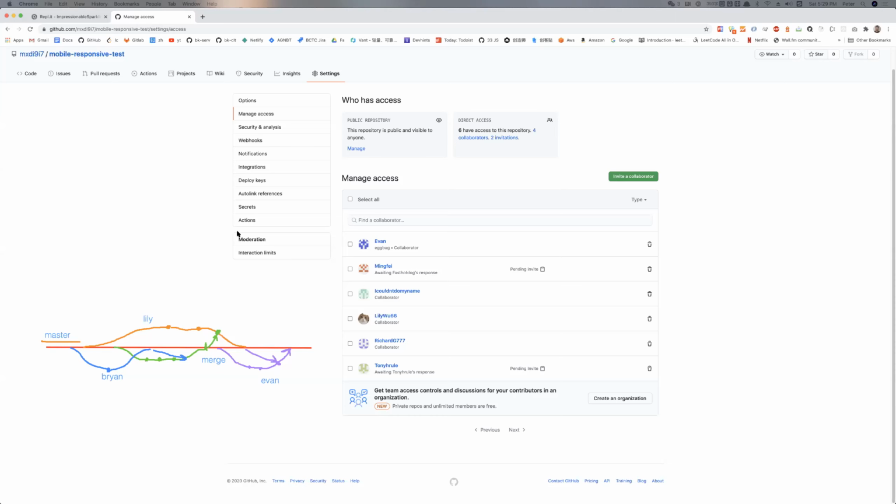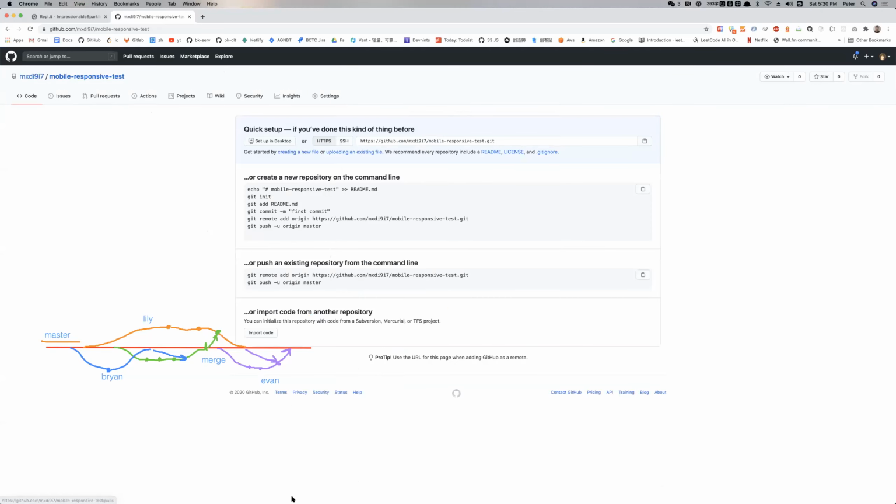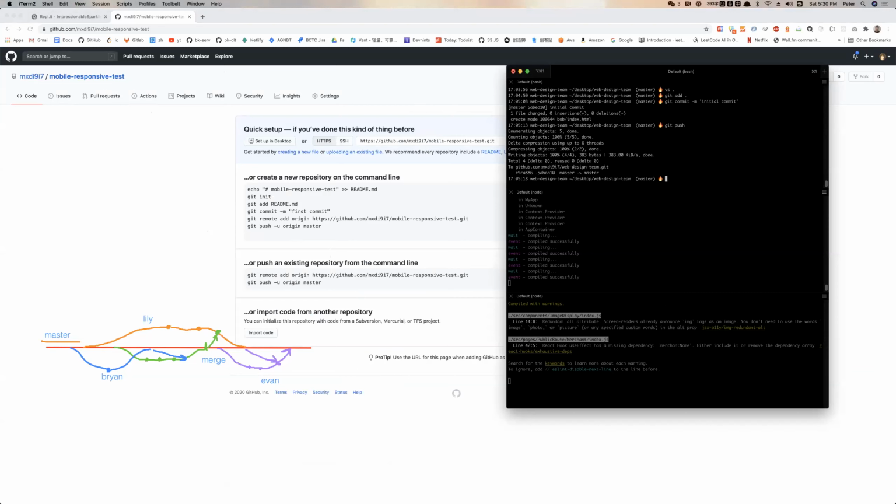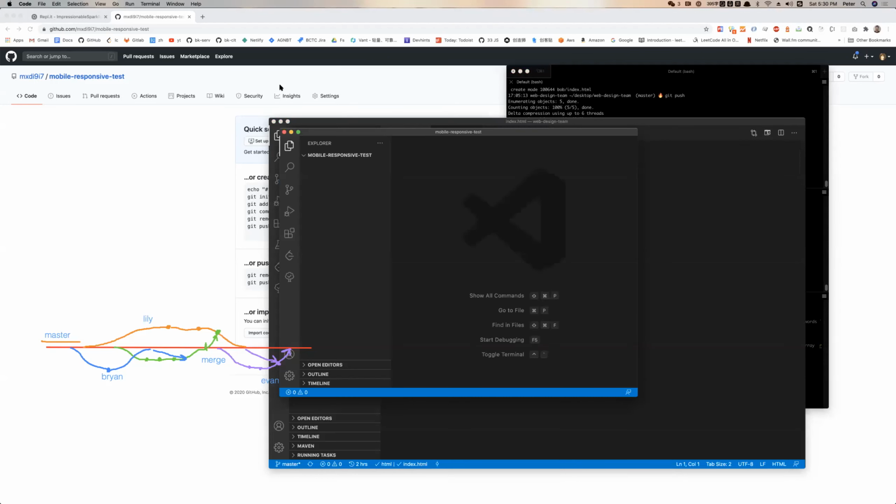Okay, so I'm in this repo and I'm going to create a new folder for us to work with. cd into it, mobile responsive test. Okay, mobile responsive test. And I'm going to create a new HTML file and open that with VS Code.